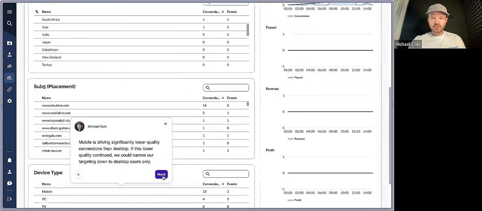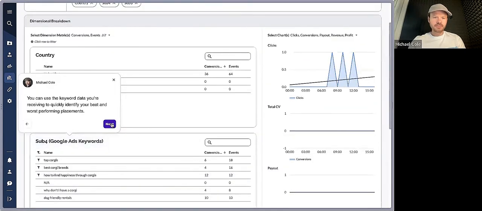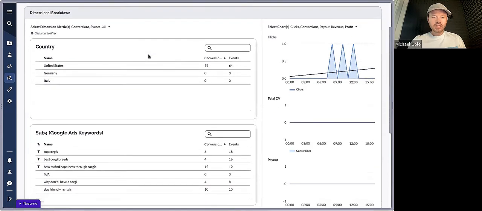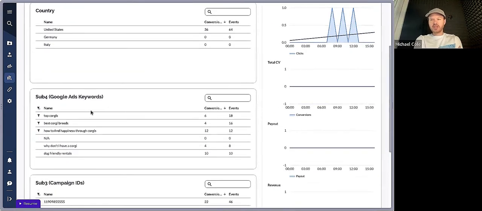This is just walking through all the stuff I just talked about. Okay, so now we're looking at this a little bit different. So we're looking at the keywords we're receiving. So we're getting under sub 4 Google Ads keywords. So you can see that we have a bunch of keywords with conversions and events. These are all fake in this case, clearly.